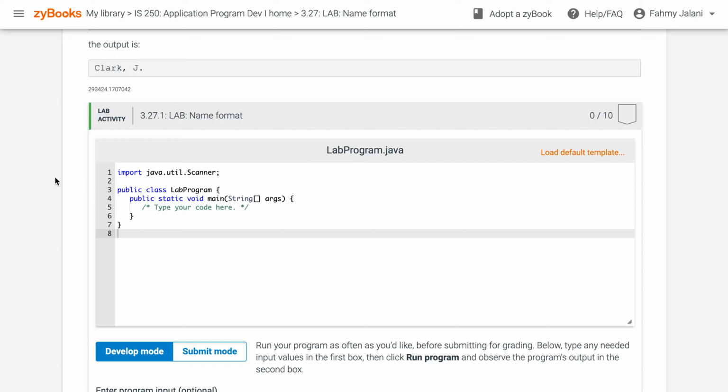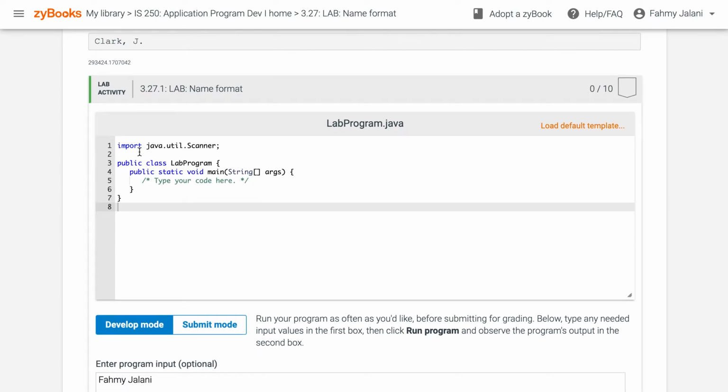So to begin the program, we have the import java.util.Scanner, which you've seen before, to allow the program to take the name as input. Then the class of the program, the lab program name, and the main program, which is basically a string. We will be using it later.